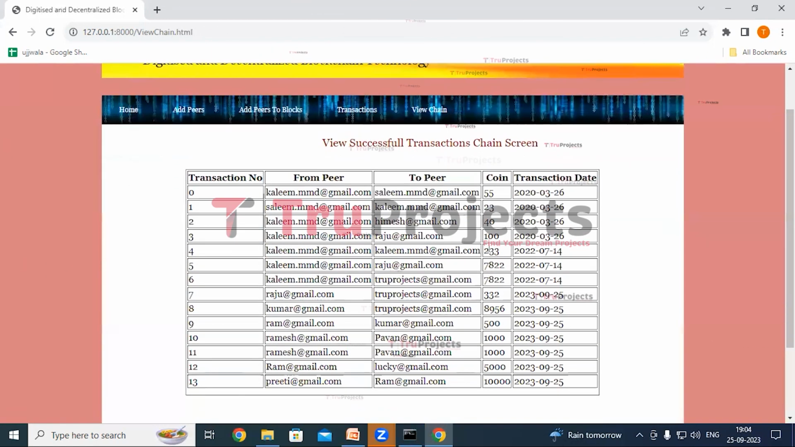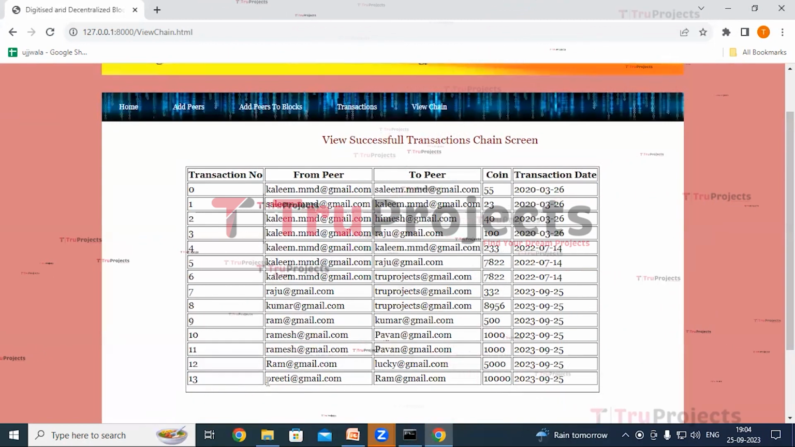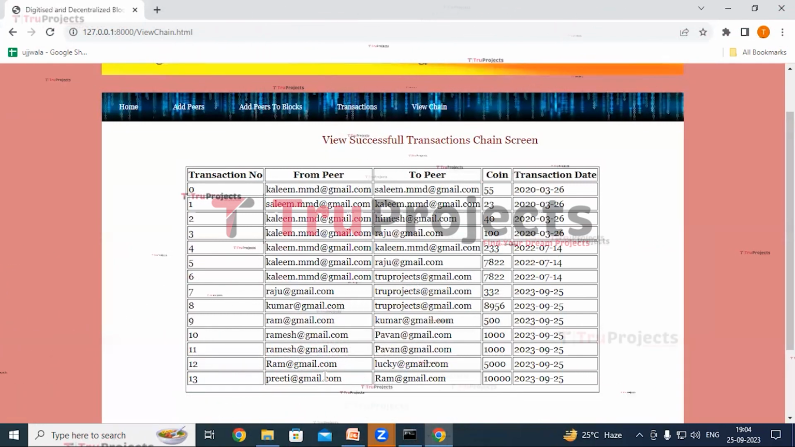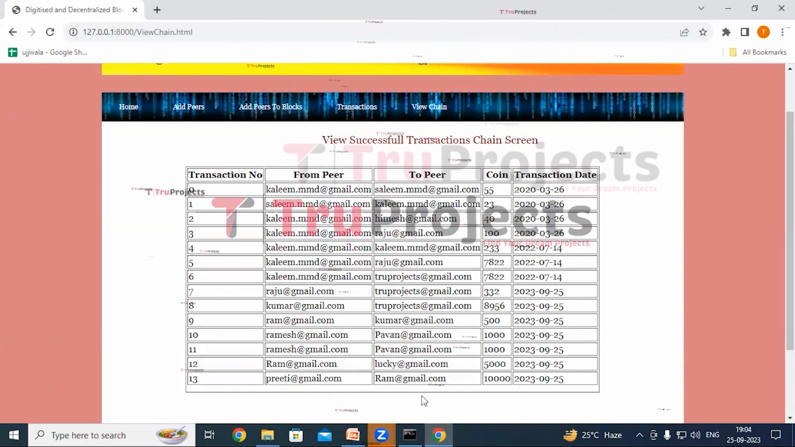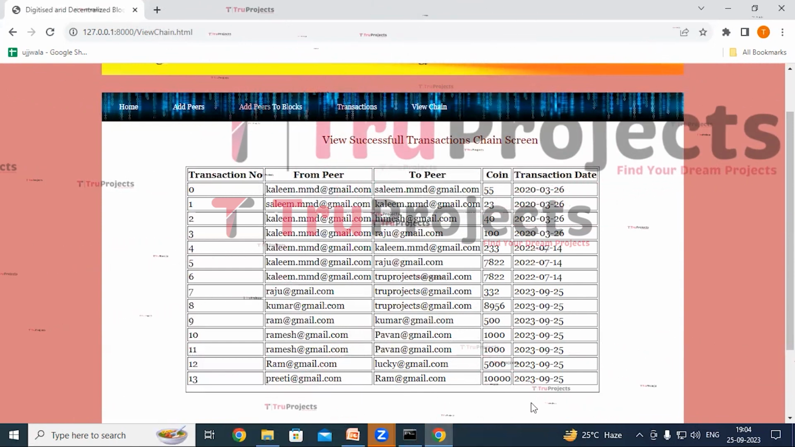Here we can see the transactions retrieved from the blockchain. We can see the transaction number, from, to, the amount and transaction date. We can see the current transaction here, that is transaction number 13, from Preeti, to Ram, and we can see the amount and the transaction date.